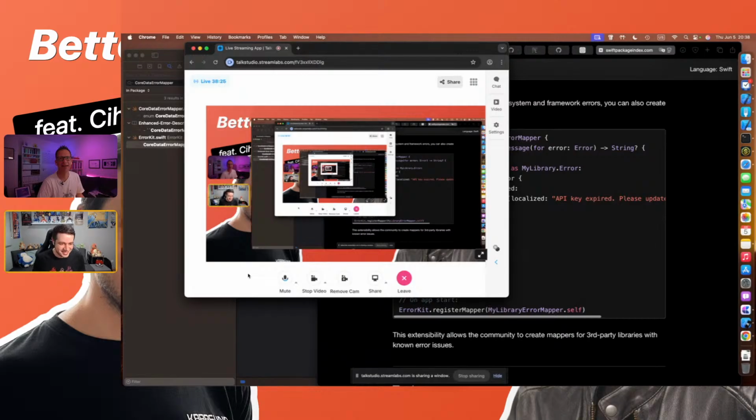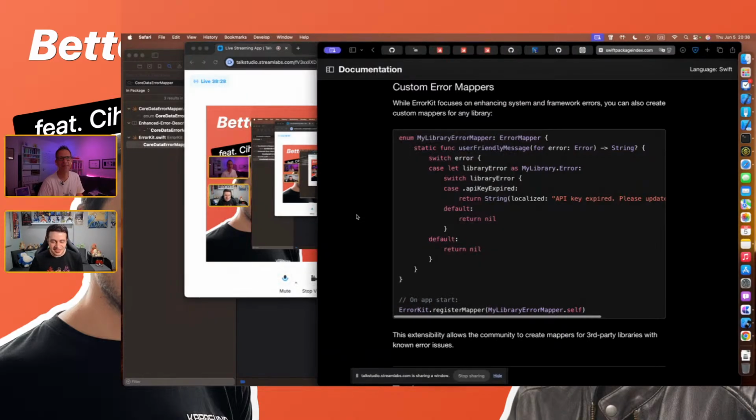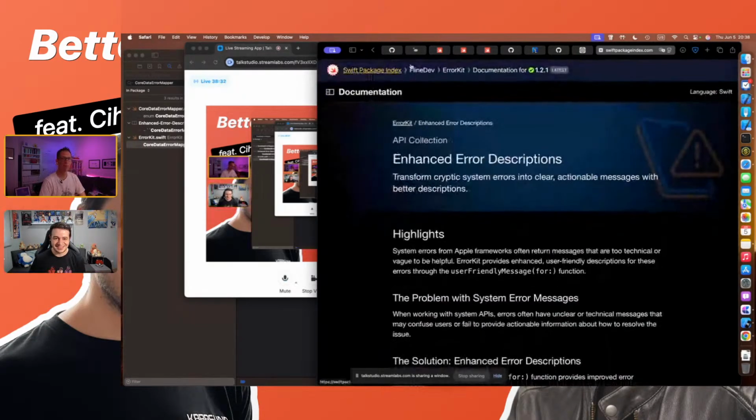Yeah, we're having a matrix effect here. But yeah, that's the second feature. Should I continue with the other ones? Or yeah, let's go through all of them.